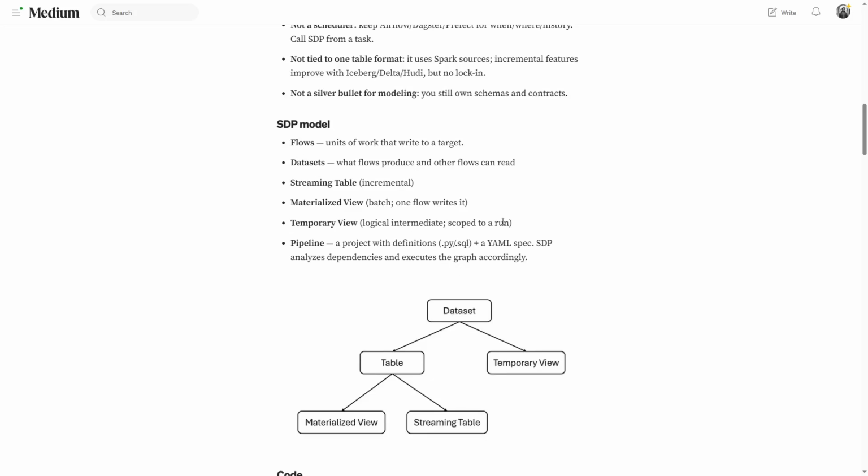The SDP model has these main components. A flow is a unit of work that writes to a target. A target can be a dataset. Datasets are what flows produce and other flows can read from. For example, one flow can read from a dataset, do some transformation, and produce another dataset. That's how flows and datasets are related.